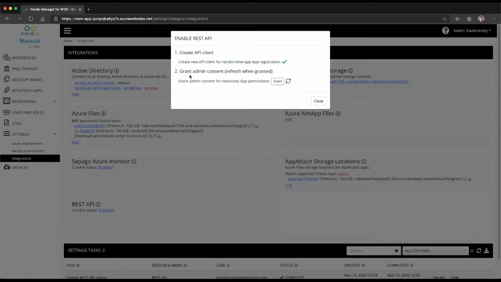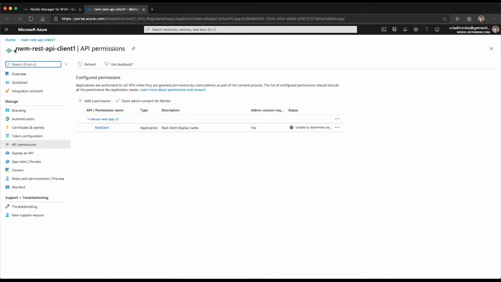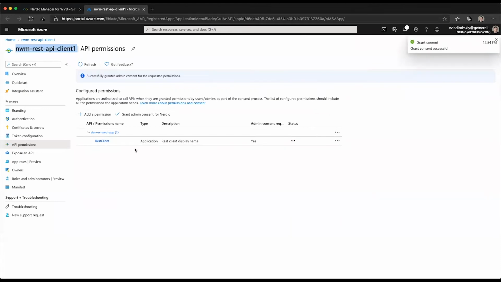And then step number 2 is to grant this newly created application consent to do actions in the Nerdio Manager for WVD app. So we're going to click on the grant button, which is going to open up our Azure portal and take us to the newly created client application, which is right here. And we can see that this hasn't been granted admin consent yet. So we are going to click this button. It's going to say grant admin consent for Nerdio. We're going to say yes to that. Admin consent has been granted successfully.